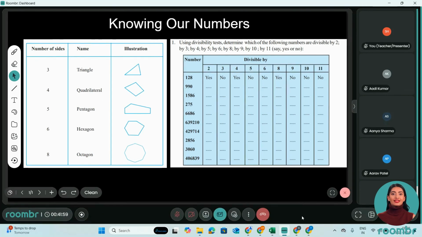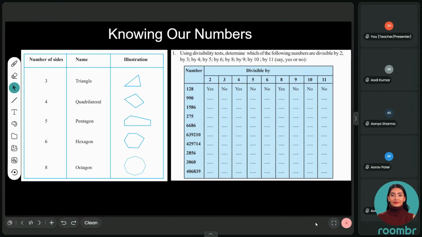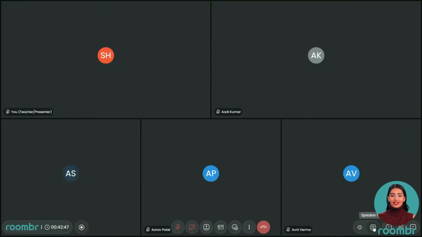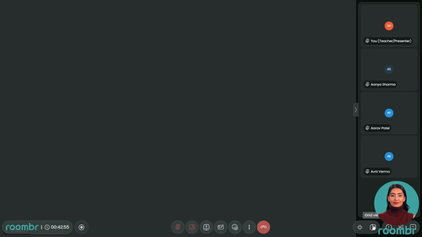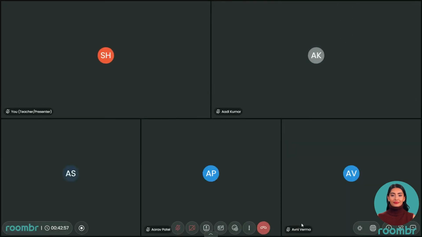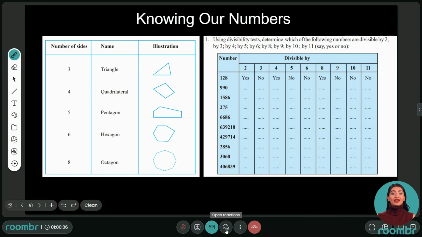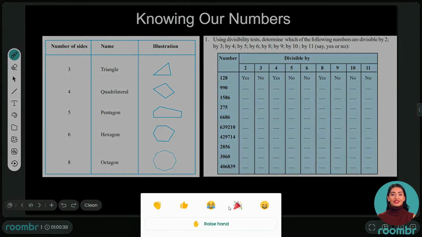Change meeting room views. Customize your view to focus on specific participants or content, full screen view, speaker views and grid views. Emoticons and hand raise. Use emoticons to express reactions and raise your hand to ask questions.